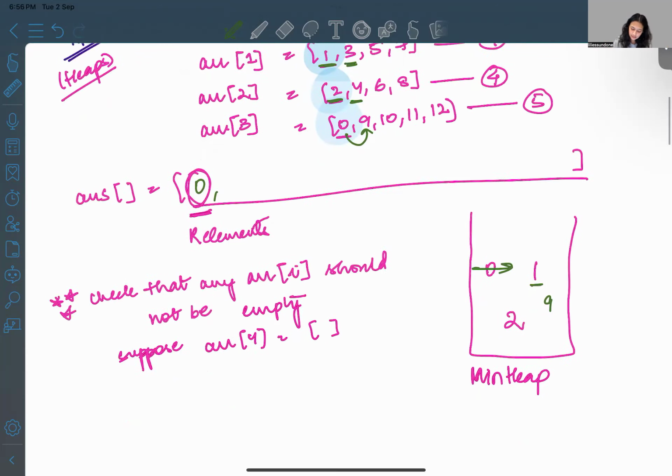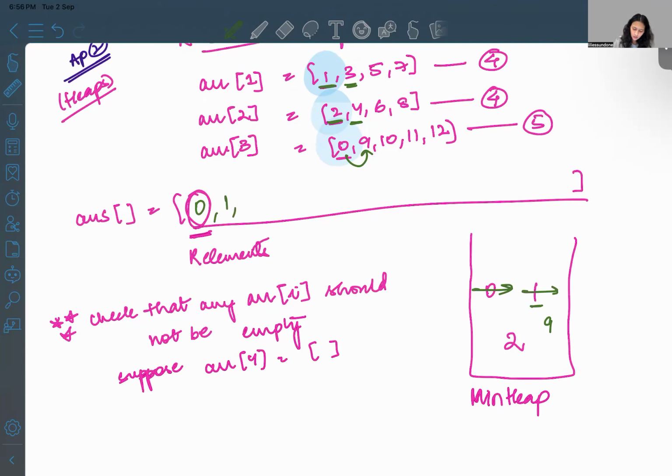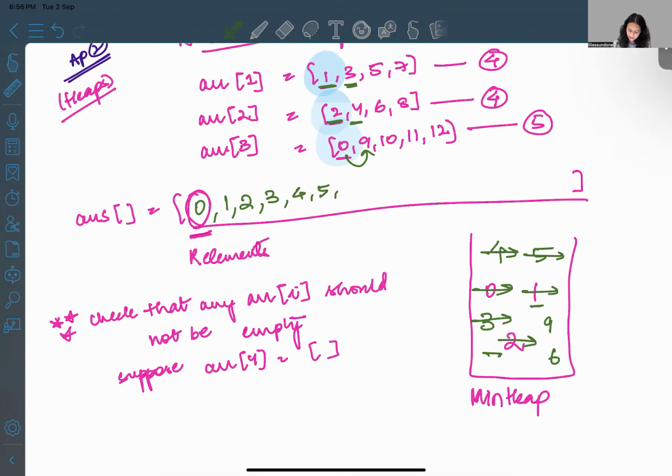So after I pop out 0, I get in 9. Then I pop out 1. What do I get inside the heap? I bring in 3. Then I pop out 2. What do I bring inside the heap? 4. Then I pop out 3. What do I get inside the heap? 5. After I pop out 4, what do I get inside the heap? 6. Then I pop out 5. What do I get inside the heap? 7. Then I pop out 6. What do I get inside the heap? 8. Then I pop out 7. What do I get inside the heap?